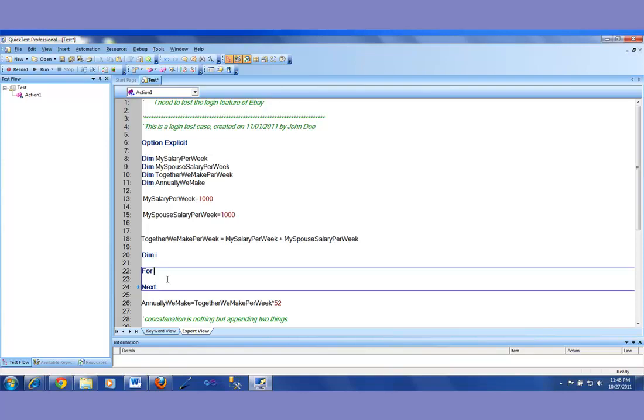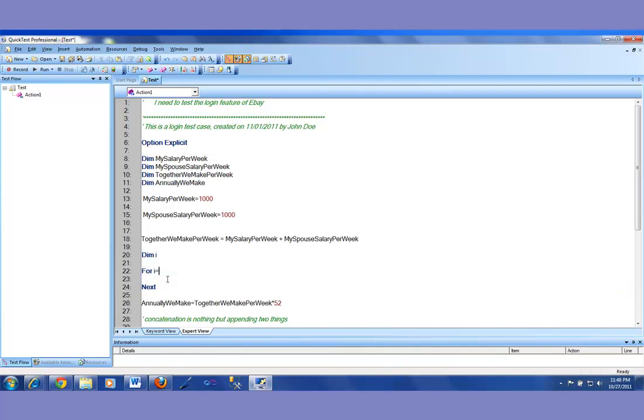So we want to run this for loop, and we have to put the condition: for I equals 1 to how many weeks? 52 weeks. So from 1 through 52, we want you to do this. Do what? I'm going to take this, copy, and then put it in here. And let's figure out a logic here.